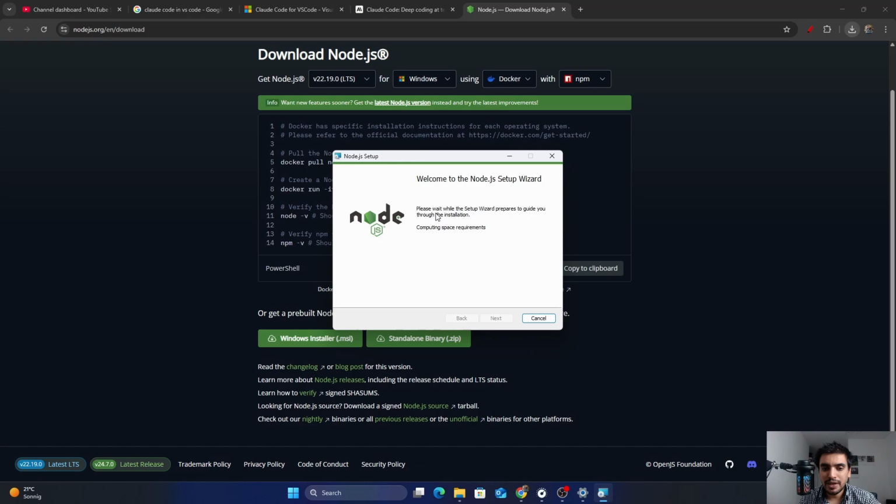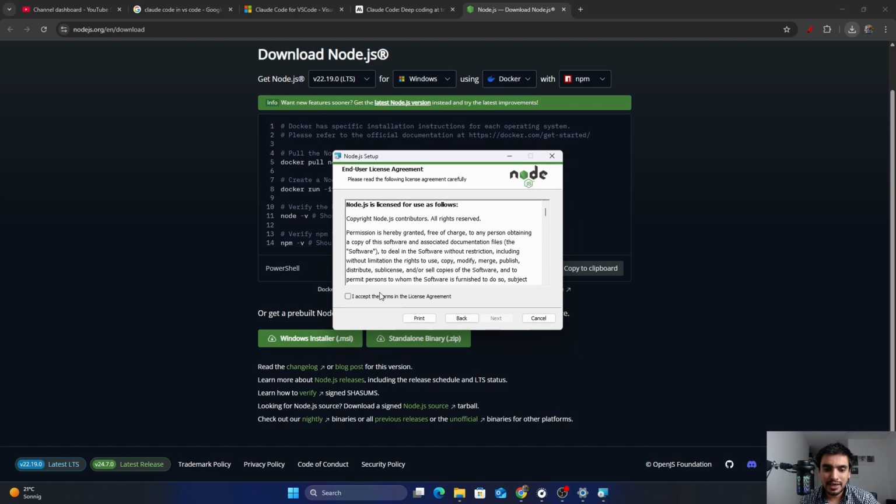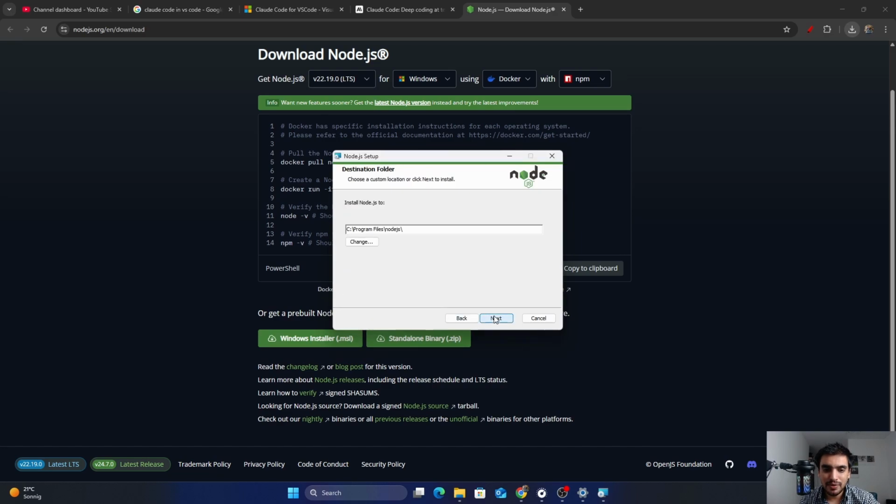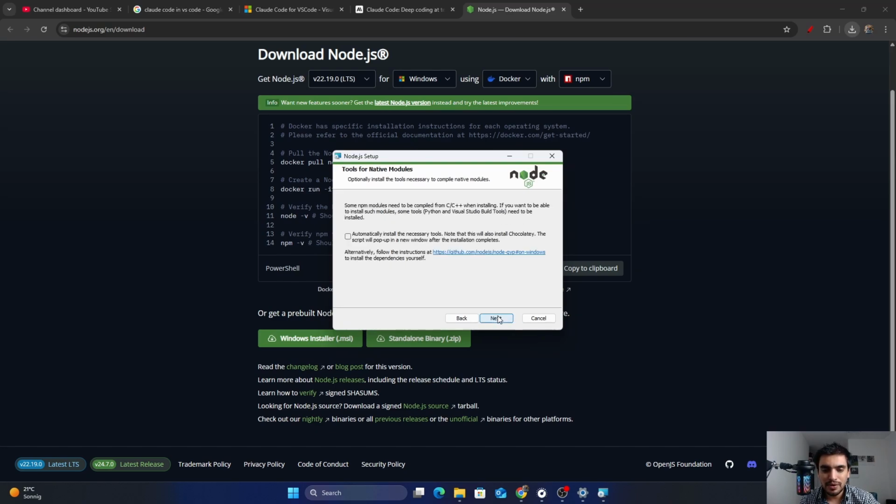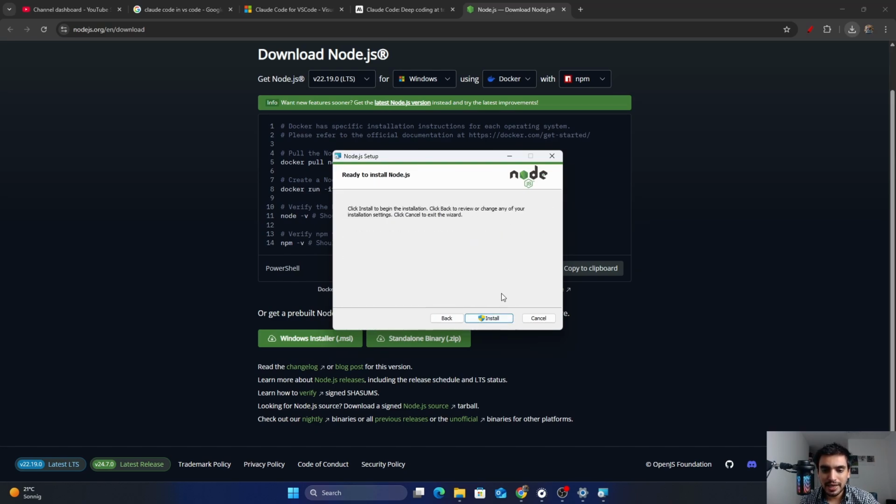Here you have to wait a little bit while the setup wizard prepares the files for you. After that click on next. Here you have to accept the agreements. Click on next. I'm going to install it in the default location in Program Files. Simply click on next. Click on next. Here again click on next and click on install. Now it will take a few seconds to complete this setup. Still a few more seconds. After the complete installation you have to click on finish.